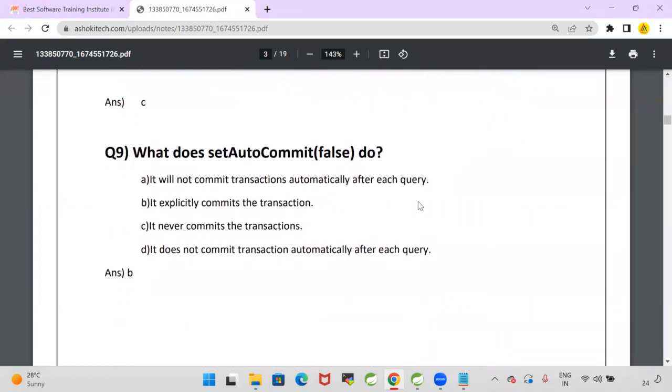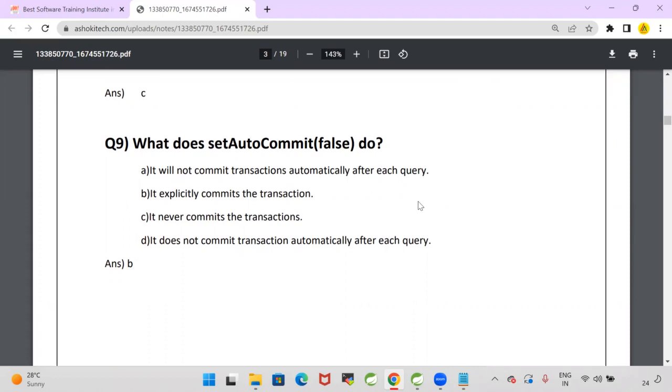What will setAutoCommit do? When auto commit is false, explicitly we have to commit the transaction. So when we set auto commit to false, is it going to commit the transaction or do we need to commit the transaction? We need to commit the transaction. That is, explicit commit is required when you set auto commit to false.